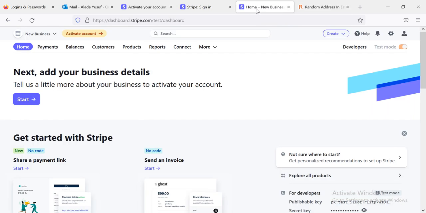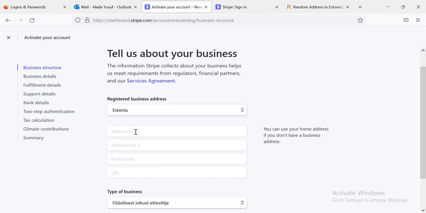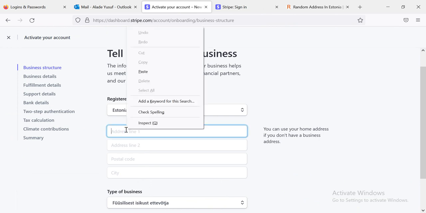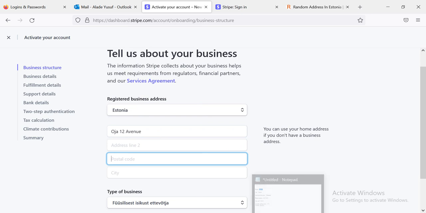Because you know that Google is a public place where everybody can just come and type and get any address, you have to make sure you change this. As you can see, this is Oja 82, so I'm going to make use of Oja 12 Avenue. You can add anything just to make sure that it looks real. Then you come here and copy the postal code.